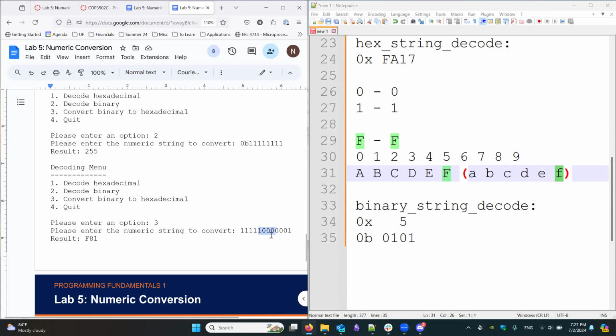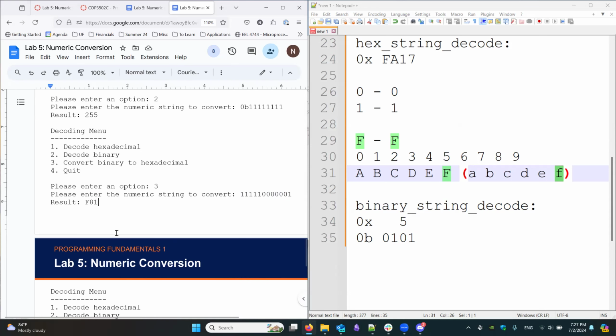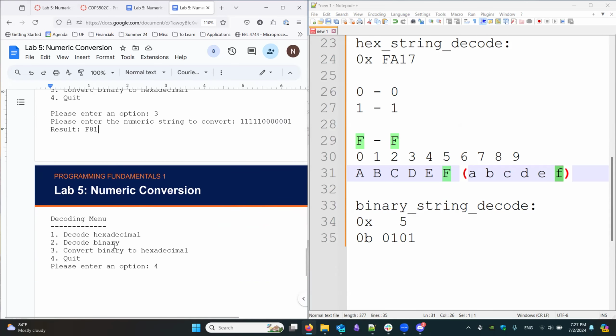Looking at the next 4 numbers, it's 1, 0, 0, 0, and that equals 8 in decimal, so that becomes 8 in hex. And then the last 4 digits is 0, 0, 0, 1, which is just 1, and that's where this comes from. Hopefully that makes a bit of sense. I know that it could be a little bit hard to understand, but definitely try and do some of this. And once you get used to it, it becomes a lot easier.